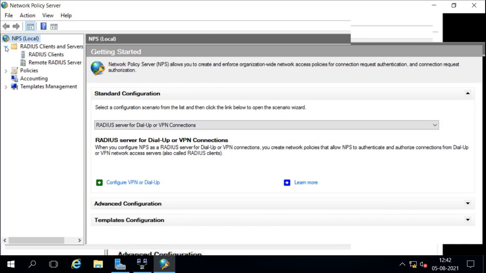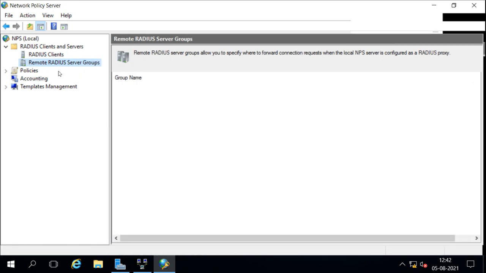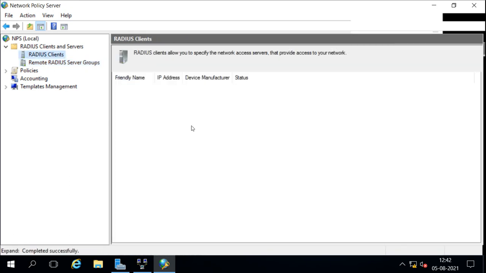Now when we configure it, we will see here RADIUS servers, server groups. That means we can have multiple RADIUS servers. Then we have these RADIUS clients. RADIUS clients are those machines or servers which are using the RADIUS server for authentication. Like if we are configuring the VPN, the VPN server is a client for the RADIUS server, because the VPN server is using the authentication services from this RADIUS server. So it is called a client of the RADIUS server.